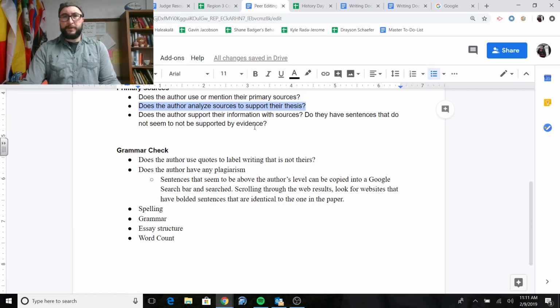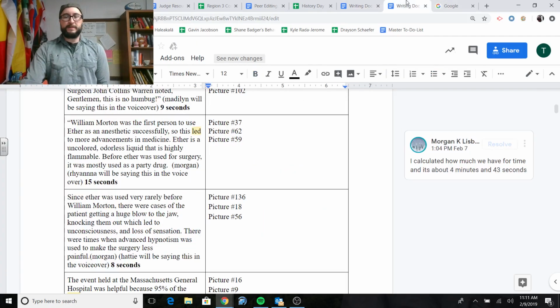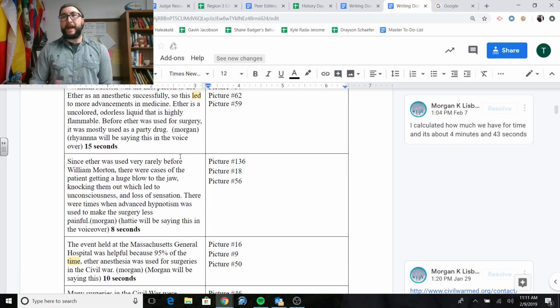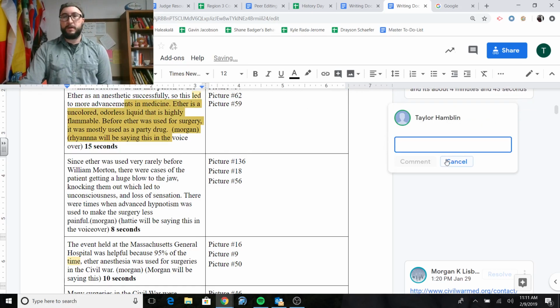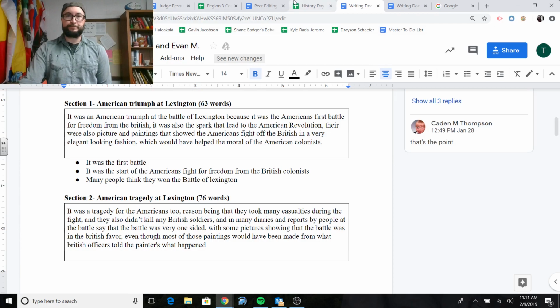Then finally, does the author support their information with sources? Just make sure as you're going through, if they seem like they have a lot of information and they're not backing it up with photographs, quotes, diaries, letters, they need to. And again, you'll make comments like this, or you'll just write it next to their paper.